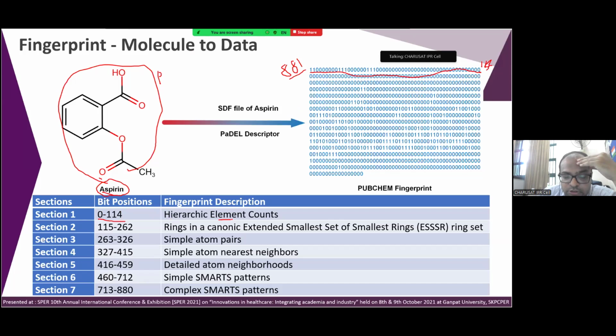So for example, if carbon is present, then on the first position it will give 1. If it is not, then it will give 0. Then if it's nitrogen, and it is present, then on the second position it will give 1, otherwise 0, a kind of hierarchical element. Then 115 to 262 positions are about the rings. For example, 1 ring present, 2 rings present, heterocyclic ring present or not present. Based on that, it will give 0 and 1. Then single atom pairs, simple atom nearest neighbor pair, detail atom pair.